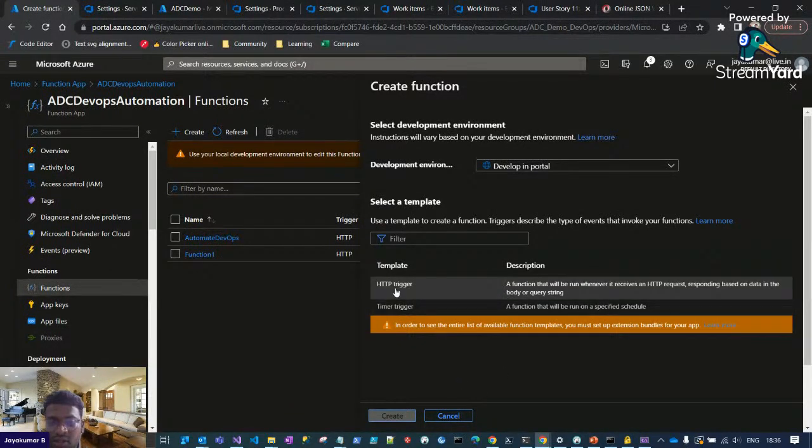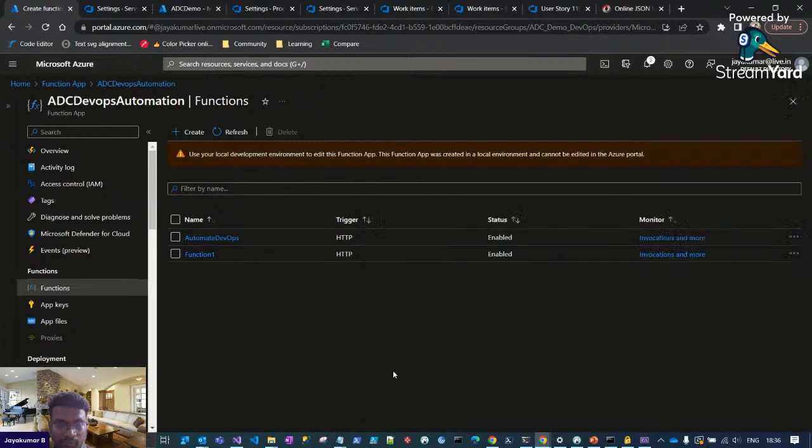The basic triggers are the HTTP trigger, which works as an API, and the timer trigger. An HTTP trigger is nothing but a kind of API which gets some input and responds with something. We are going to use this HTTP trigger only. I have already created that, and this is our automate DevOps HTTP trigger. This function is for a sample.